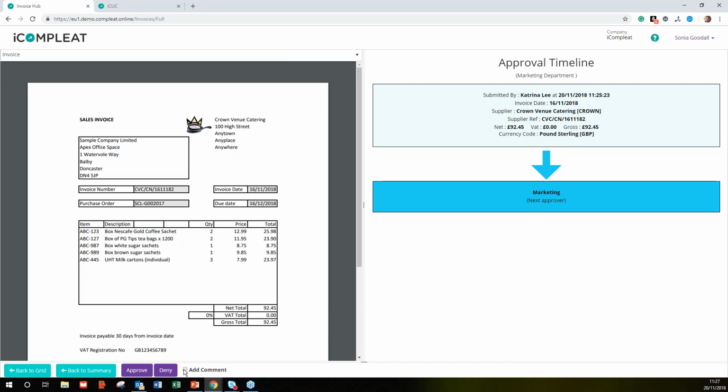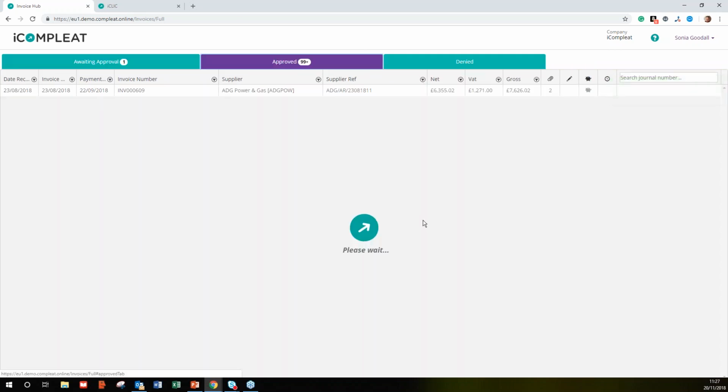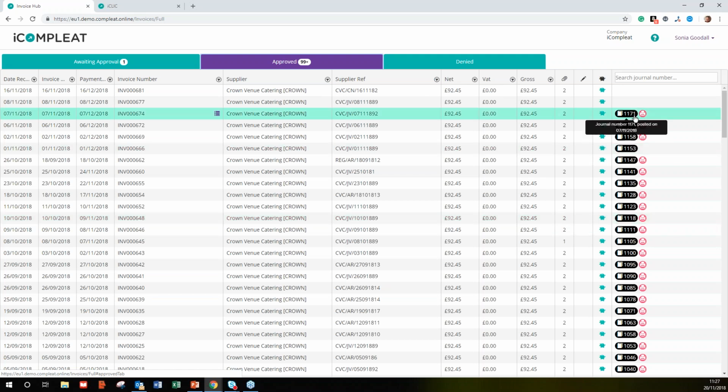So if you need to put this under query, you can add a comment and then deny the invoice. In this case, I'm just going to press approve as the marketing manager. That is now moved over into my approved tray, where within about 30 seconds, it's going to post into my accounting software. It will then bring me back a journal number.